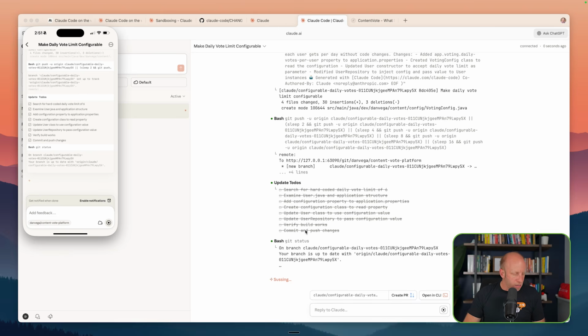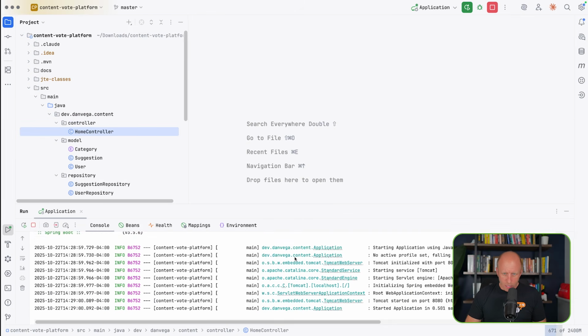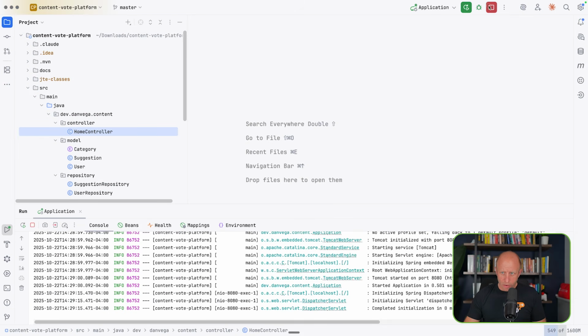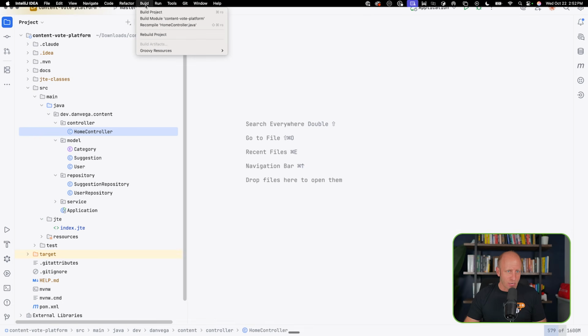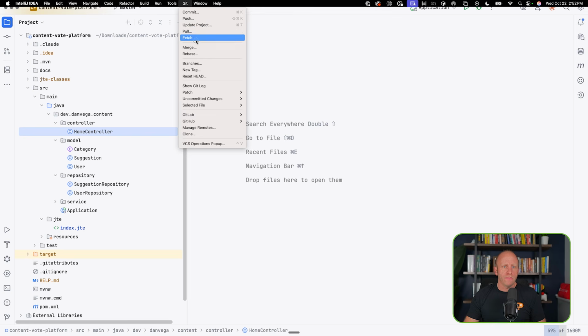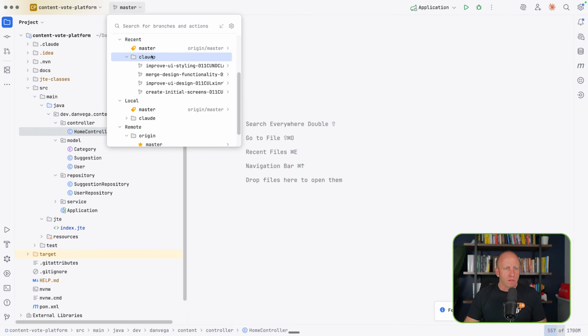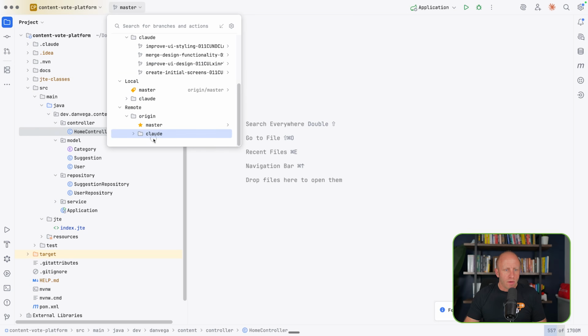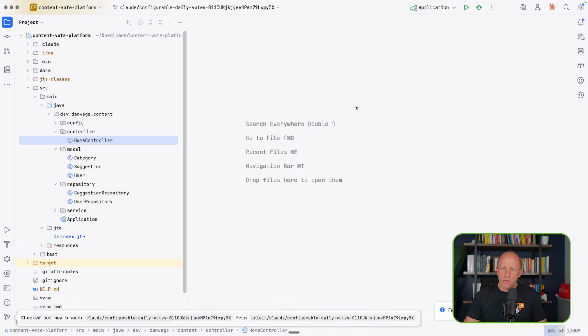So when it's finished here, what we're going to do is open this up in the IDE, and we see that there is a configuration value. So I'm in the IDE now. I'm going to go ahead and stop this. We are on master right now. We want to go ahead and we want to fetch, which is going to pull down any of the branches. So if we look at remote, we have Claude, and then we can go into configure daily votes. So let's go ahead and check that out.